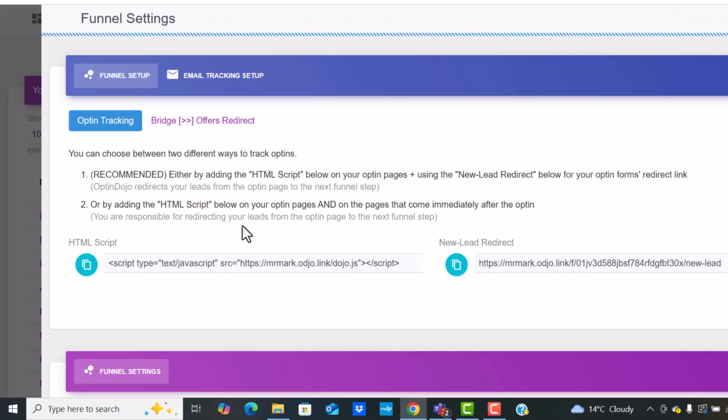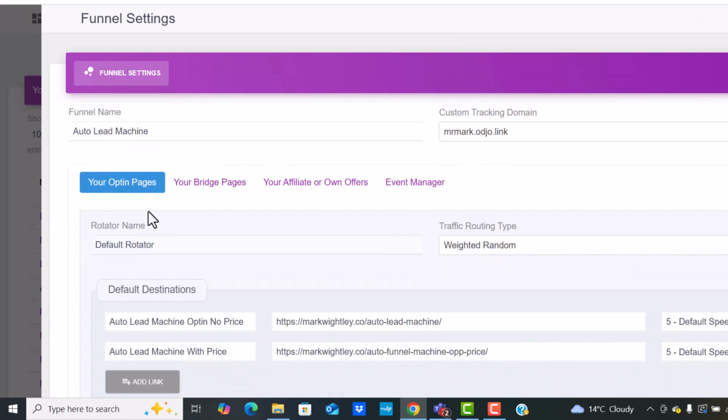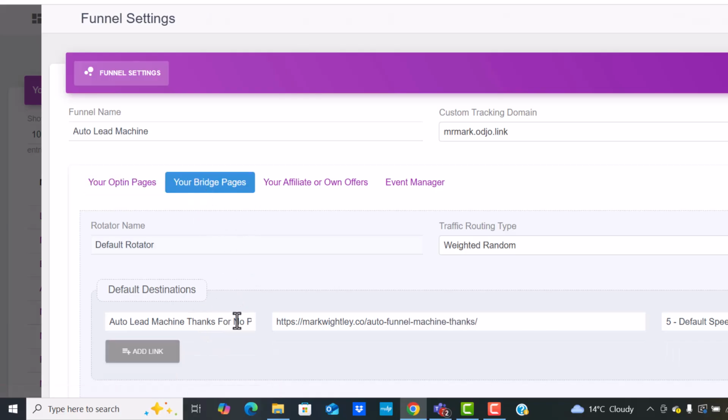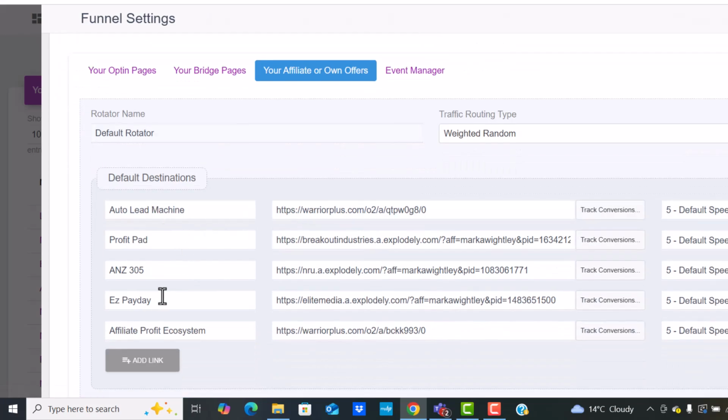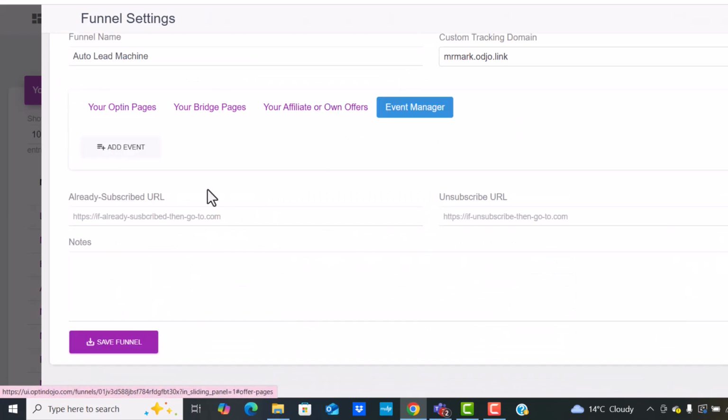Now, obviously, with the funnel settings, what I've done is I've set up my opt-in pages. I'm split testing 2 of them. I've got my bridge page, which is kind of like a thank you page. And I've got my affiliate offers here. All right, so I've got all my affiliate offers here, and then we can set up events.